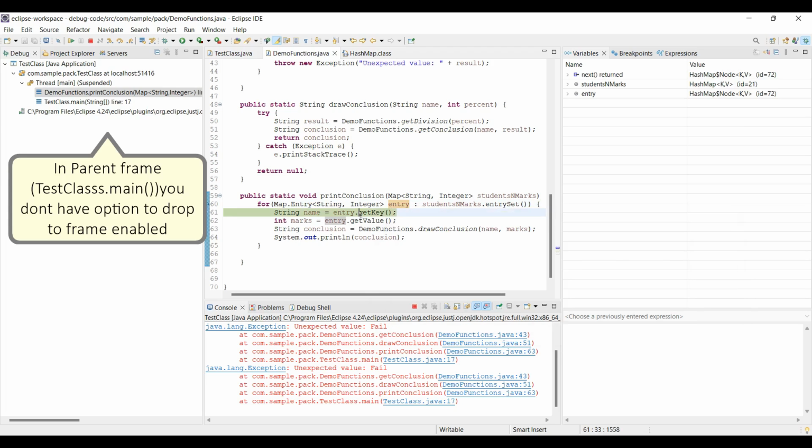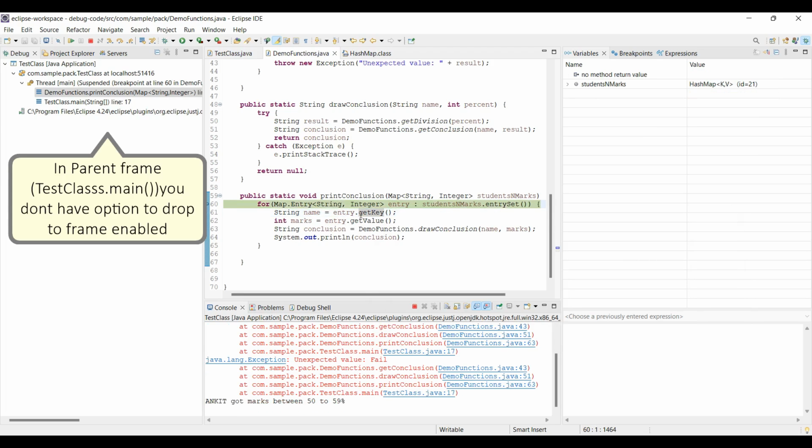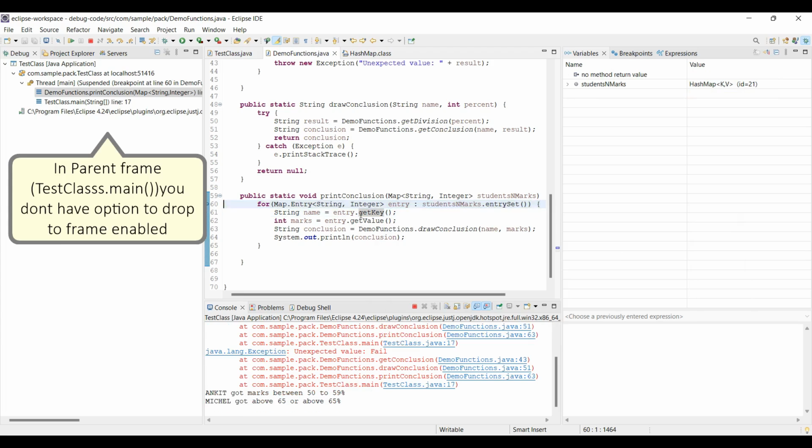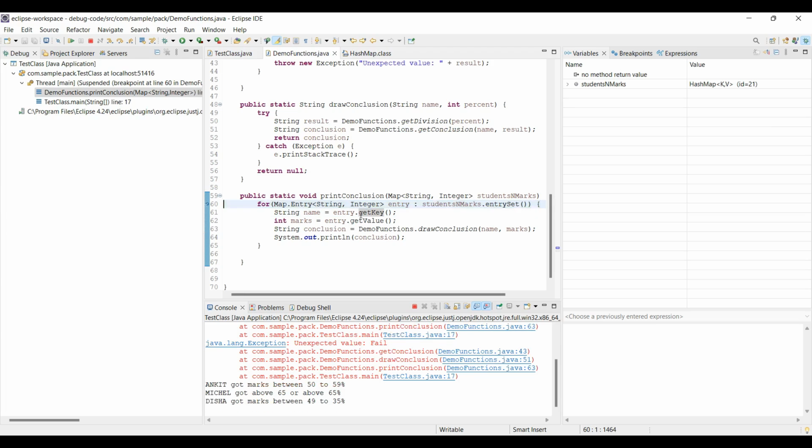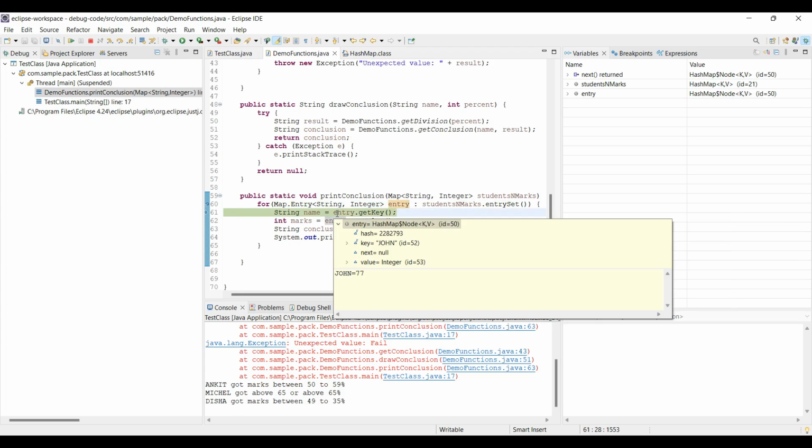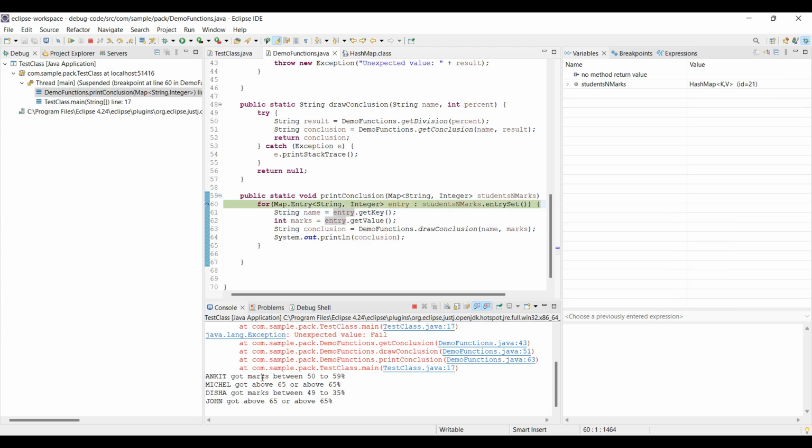Okay, so let me do F8 again. Printing is happening again. For Michael it is printing. Okay, again for Disha also it is printing. For F5 let's do F6. See, in the F6 entry is John equal to 77. We have fixed the code for that also. Let's do F8. For John also it is working fine.